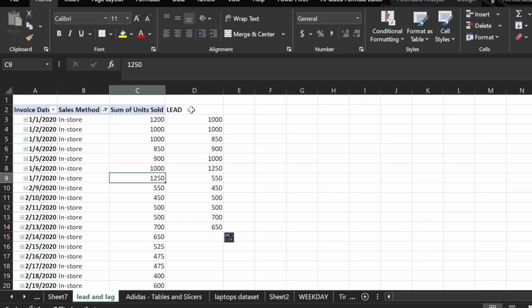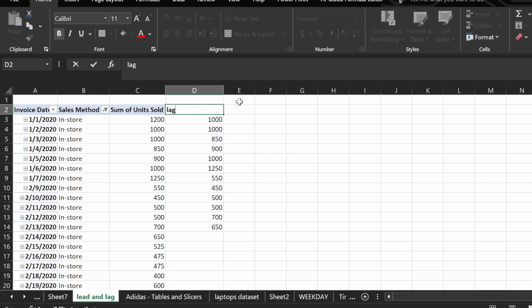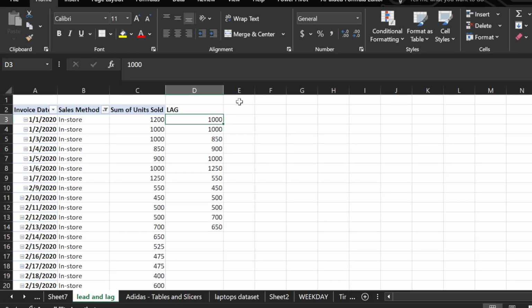All right, so that is about lead. And if you have to do a lag, it is nothing but the other way around. The lag is for the previous value. In this case we were taking the next value, whereas in lag you're going to be taking the previous value.